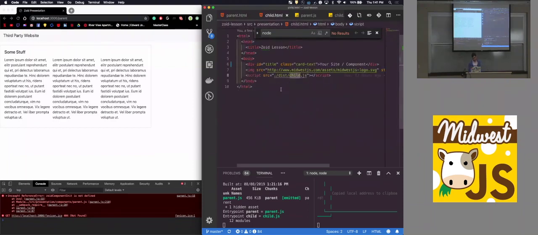So the child page is much more simplistic. Again, it has a child.js, and this would be like your site. So the thing that you're going to want to render into a secure iframe. Child.js we'll get into. That's just the other end of the component. And then I just have a really simple UI, which is just an image of the Midwest.js logo, which we'll look at in a second.